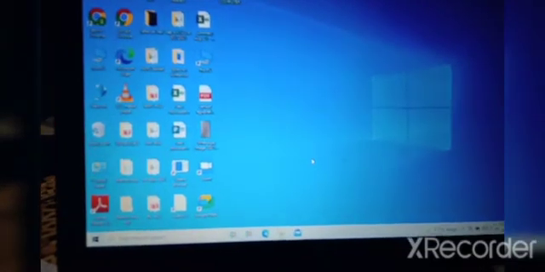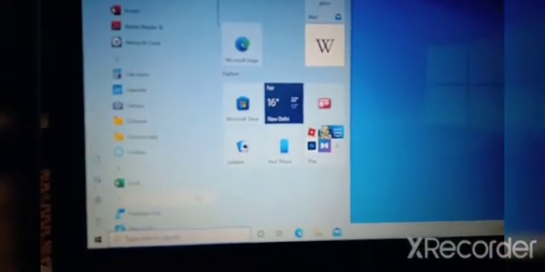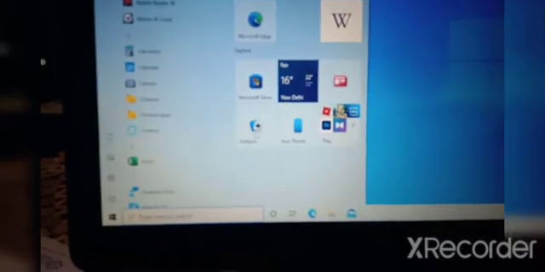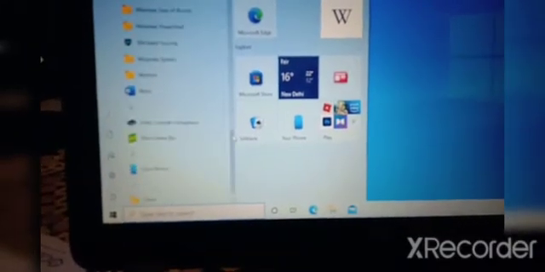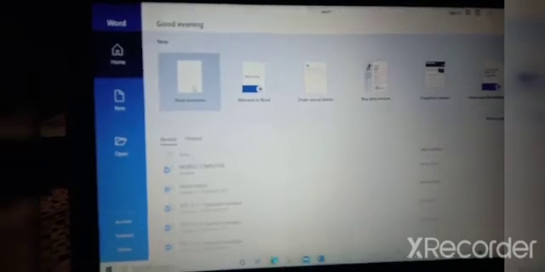Children, first we will open MS Word. Okay, Microsoft Word. Click on the start button. From the start button, search for Microsoft Word in the application list. Right, this is Word. This is the Microsoft Word window. Okay, now take a blank document here. You can see this is a blank document. Okay, click on this blank document. See here, this is a blank document.